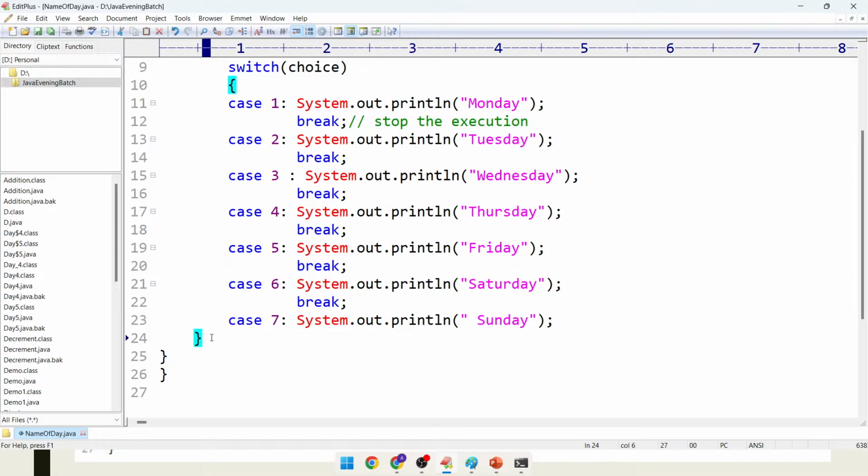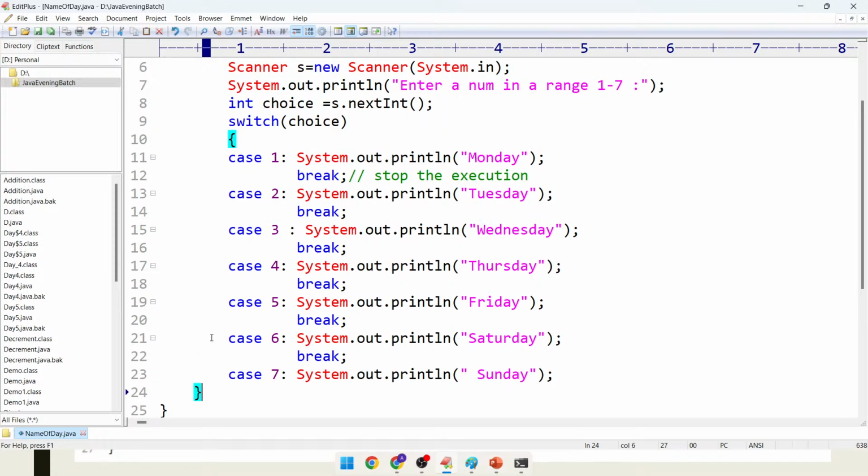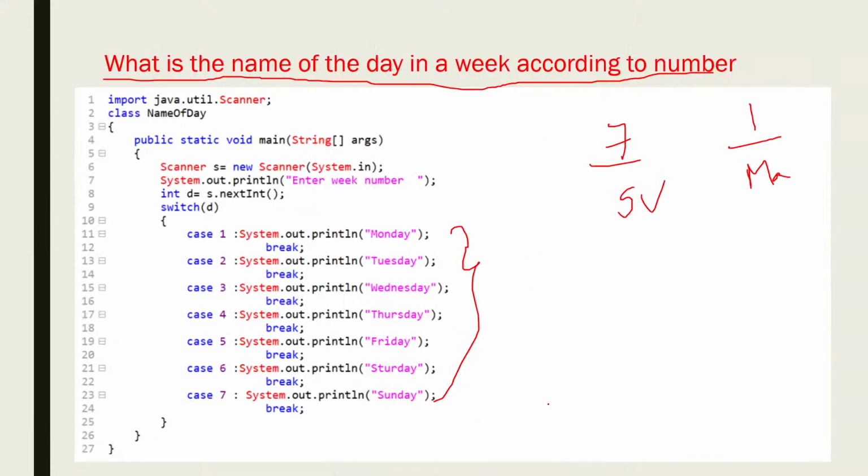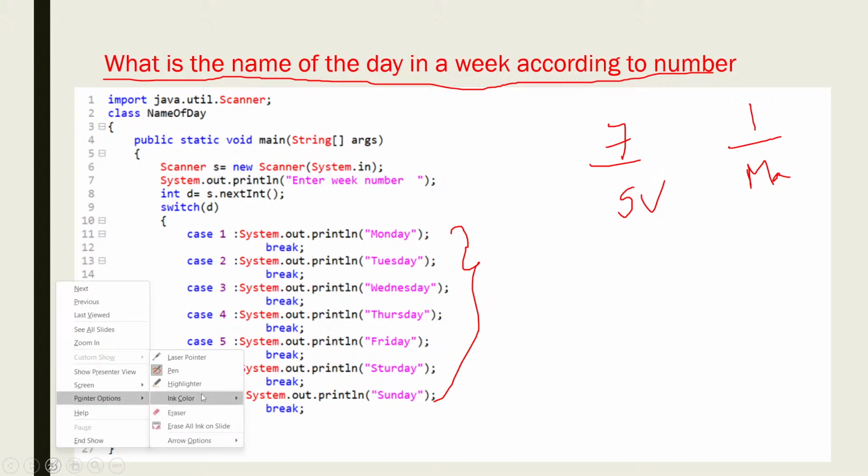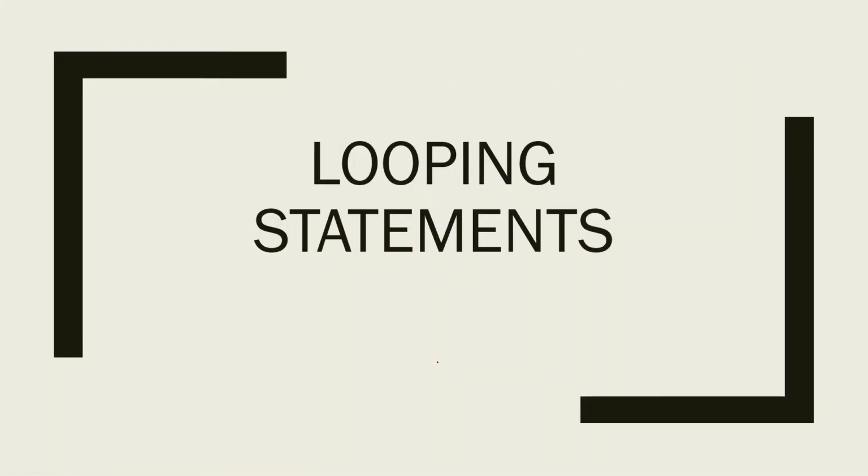Okay. Any doubt in this? Any doubt in these cases? Yeah. Yes, guys.